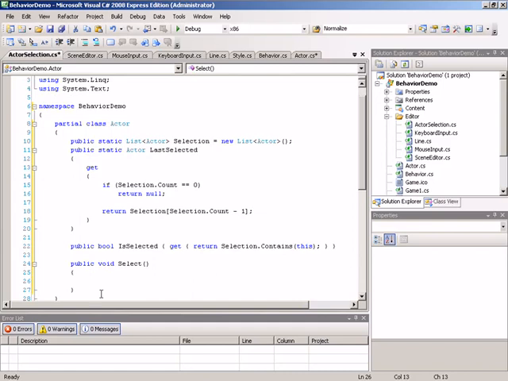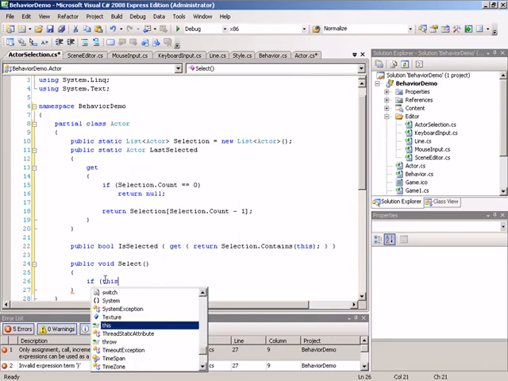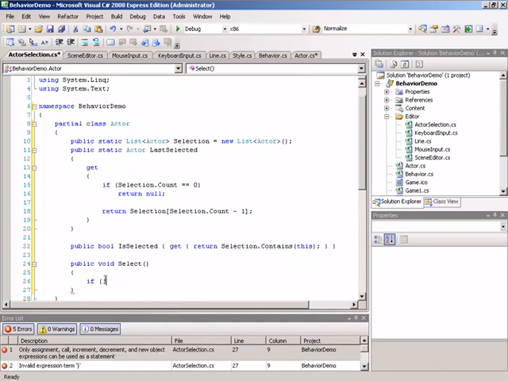So what we'll do here is, in order to make an actor become selected, he needs to get added to this list. Now we want to avoid a scenario where an actor appears in the selected list multiple times, because we haven't really defined what that should mean. Being selected multiple times isn't a concept we're going to implement. So before we add ourselves to the selection list, we're going to check and make sure that we are not currently selected. So we say if not this.isSelected.